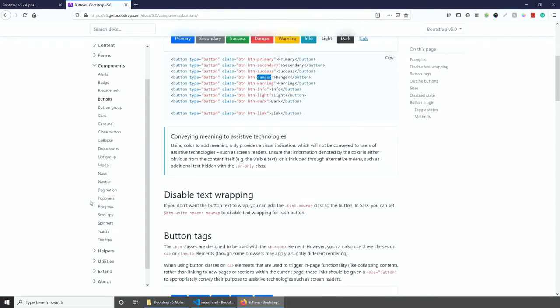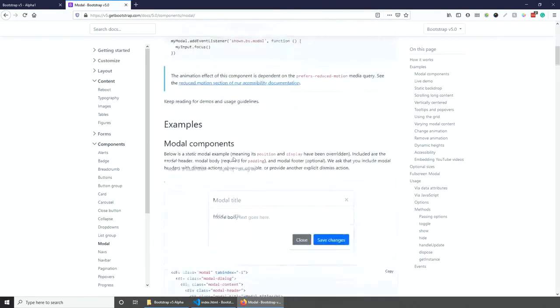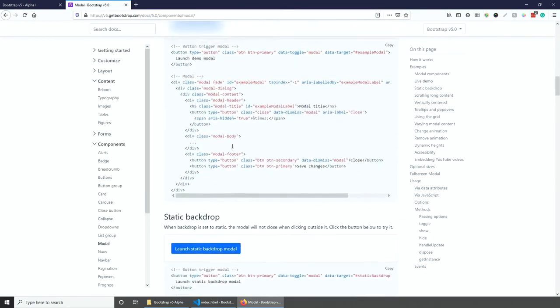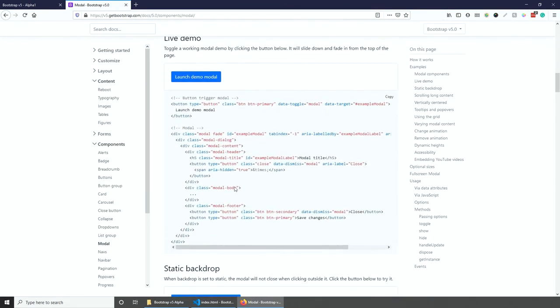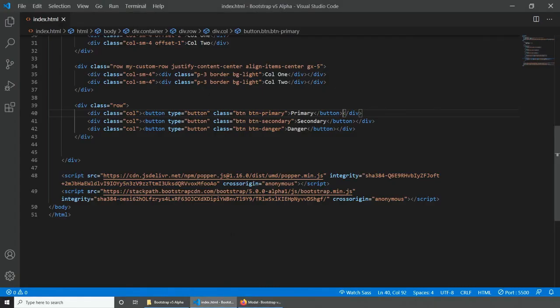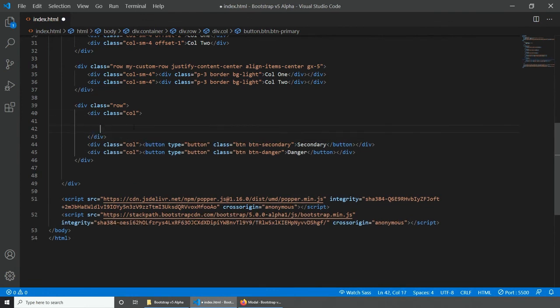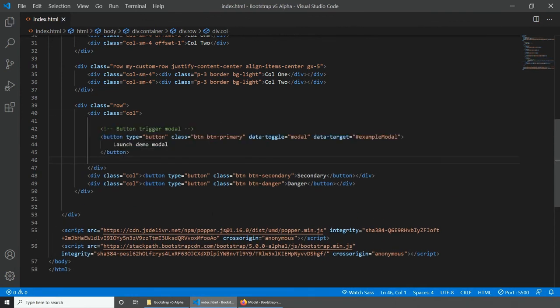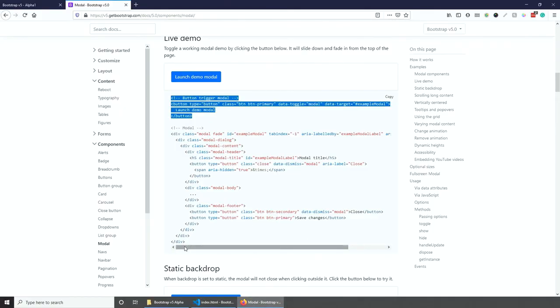Let's say we wanted to add a component that requires JavaScript. So for example, one will be modal. If you scroll down, they give you a lot of examples that you can use, and I'm going to use this one here. So let's copy the button that will trigger the modal, just like this, and I'm going to replace this primary button that we added earlier, just like this. Let's add it here in the middle, save this, and let's go back and copy the rest of the modal.